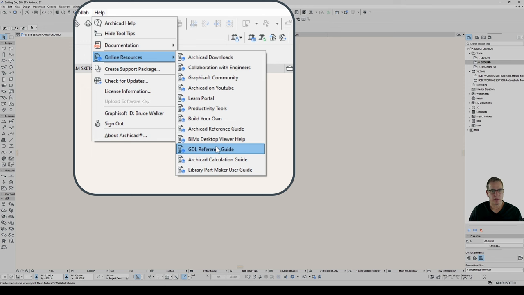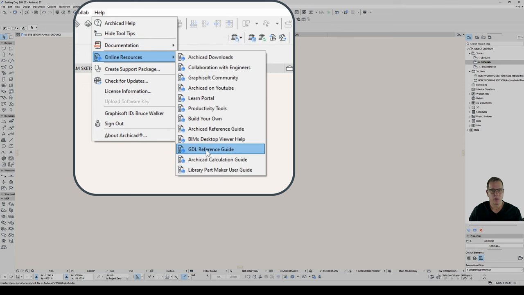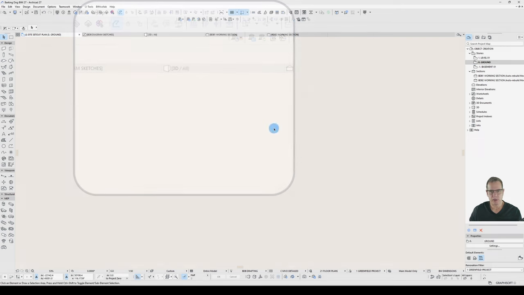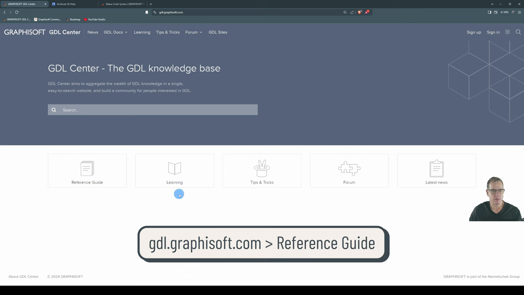This is from version 27 and on. In version 26, it's under Documentation, GDL Reference Guide. That will open the online PDF version, which you can view online or download and open in a viewer of your choice. And the online version can be found at gdl.graphisoft.com and click on Reference Guide.